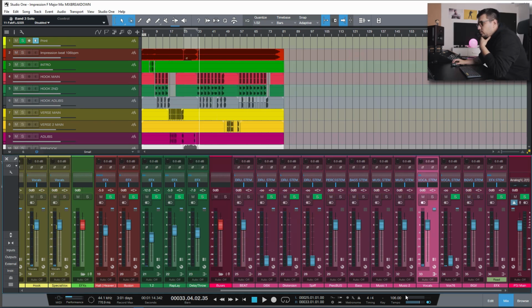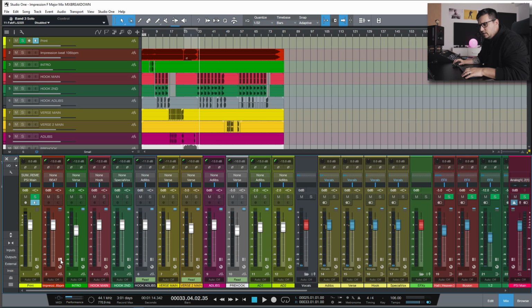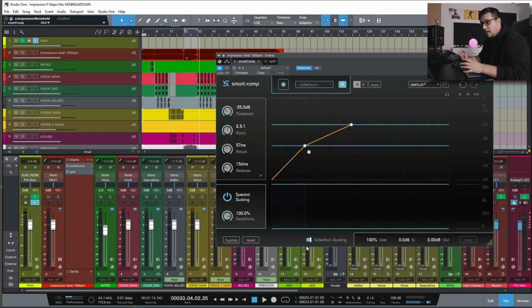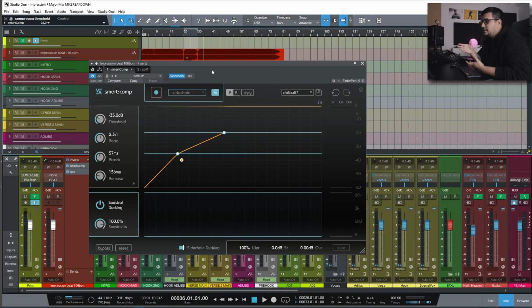So this is the processing that I've done on the vocals. Another thing that I've done is on the actual beat, I have a smart comp. I'm using the sidechain ducking. I have a video on that on the channel. This is basically doing some sidechain compression to make room for the vocals.